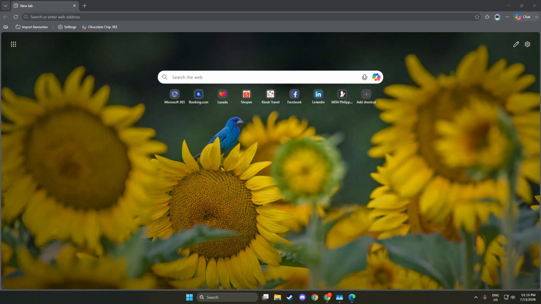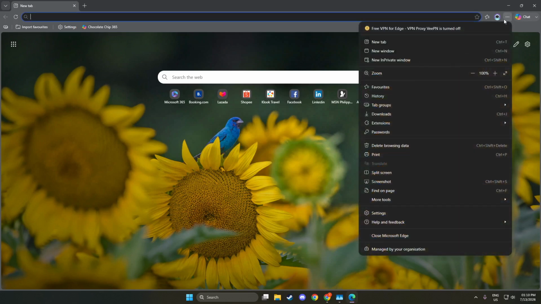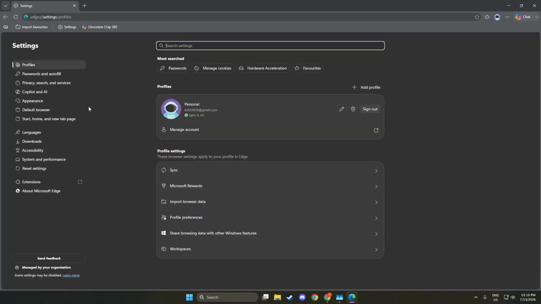Once the browser is open, you will see the main interface. This is where you'll spend a lot of time browsing the web. In the upper right corner of the screen, look for the button that shows three dots arranged vertically. This is known as the Settings and More button. It's essential because it gives you access to various options. When you click this button, a drop-down menu appears, allowing you to navigate to different settings.